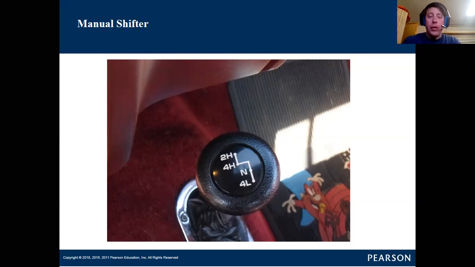So the final feature here is neutral. Believe it or not, a lot of transfer cases have a neutral feature. It's a second neutral. So you have a neutral in your transmission, whether it's an automatic transmission or a manual transmission. The transfer case also can have a neutral feature as well. Now, where the neutral feature is valuable is when you're towing that vehicle.